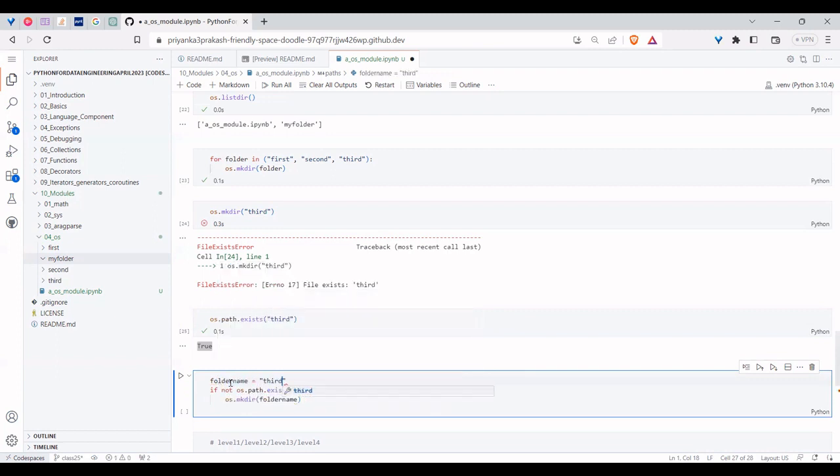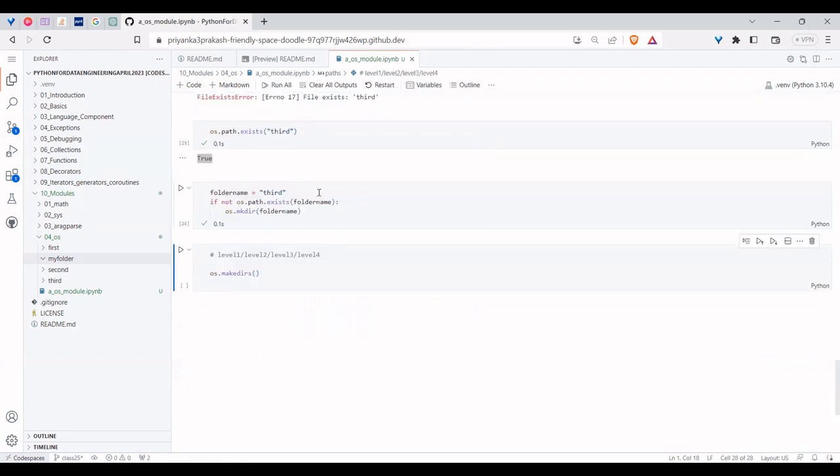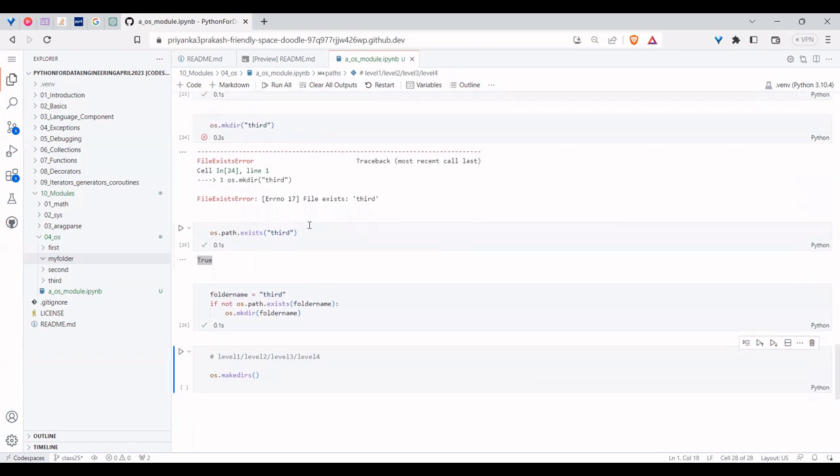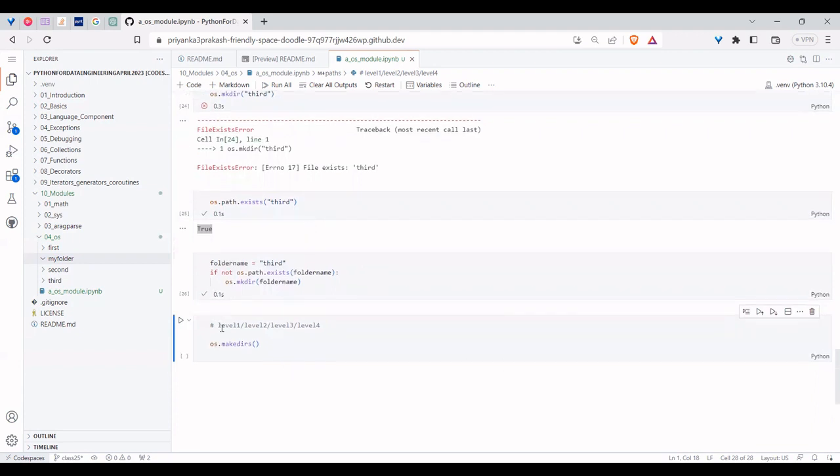Folder name is equal to third. Then you see it will do a safe execution. So these are the two things: os.mkdir can only create one folder at a time, and all at the same level. Whereas if you want multiple levels, os.makedirs will help.